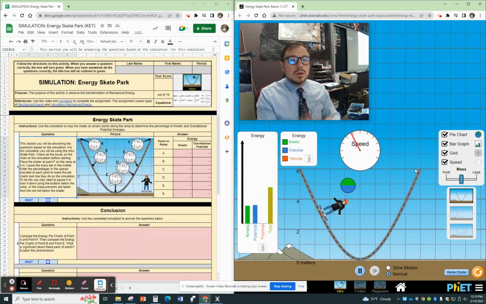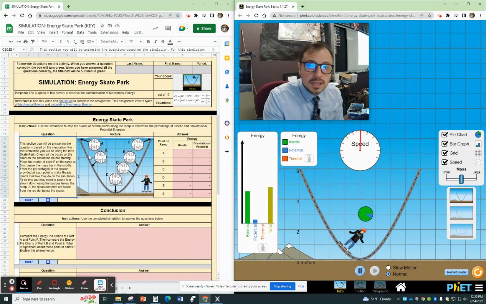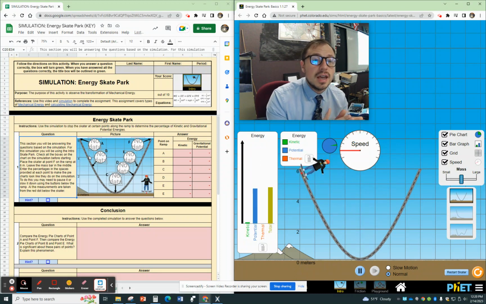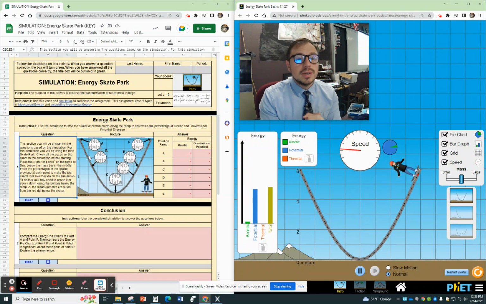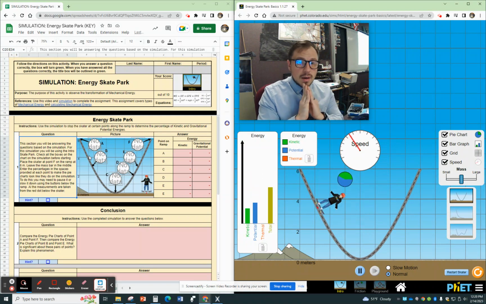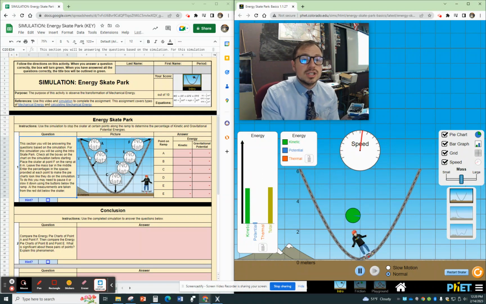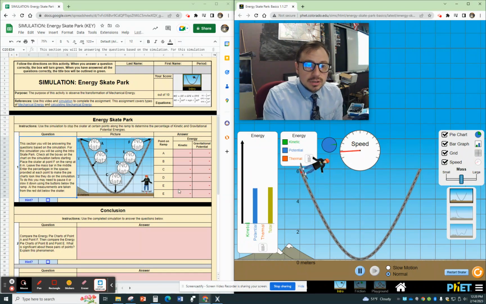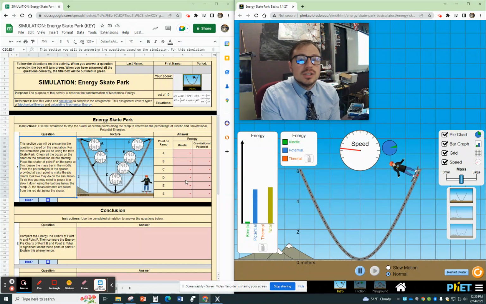So for this, if you look at the picture on the assignment, there are several different spots, and they're labeled with letters A through F. What you're going to do is find the amount of kinetic energy and potential energy at each of those points. In order to do that, I'm going to do point D, just because that seems to be the trickiest one.